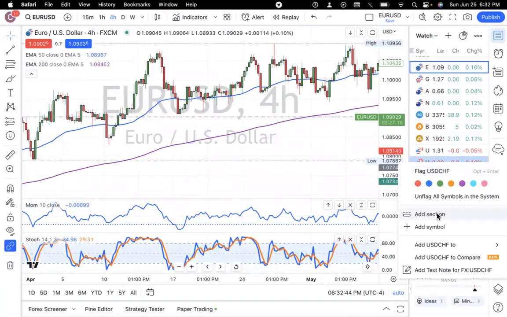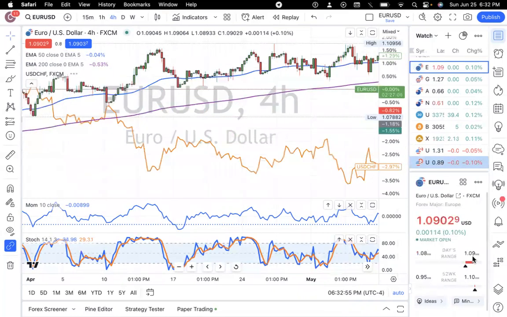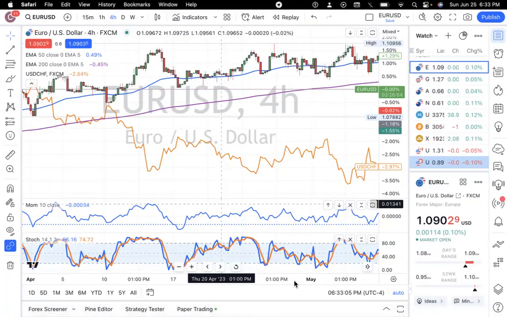I would right click on USD CHF and click add USD CHF to compare, right? You can see it has a little orange tag because this is a new feature. So I click on it. We see this orange line was added to the chart, and based on what's happening up here and what's happening down here, these currency pairs are not moving the same at all, right?